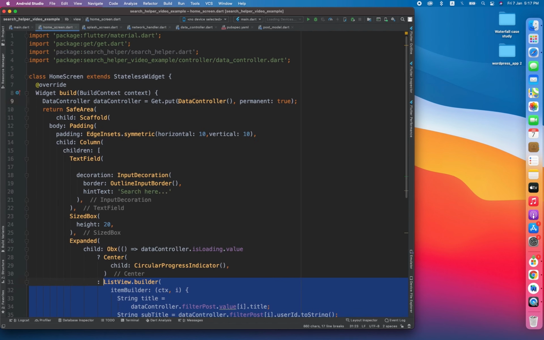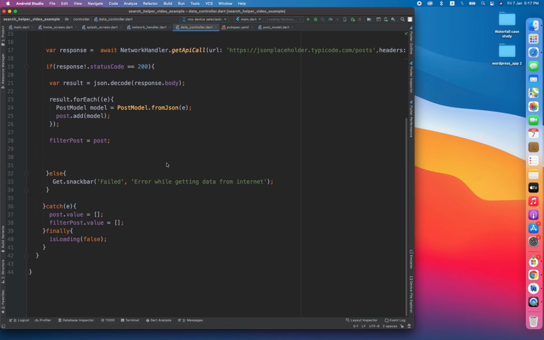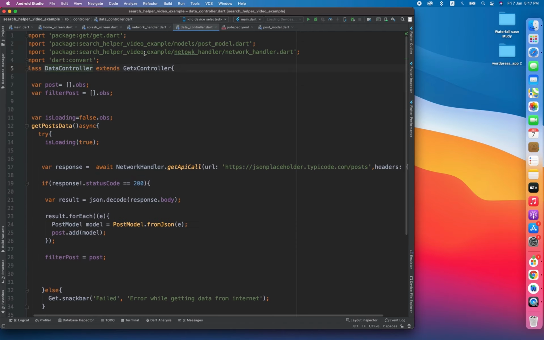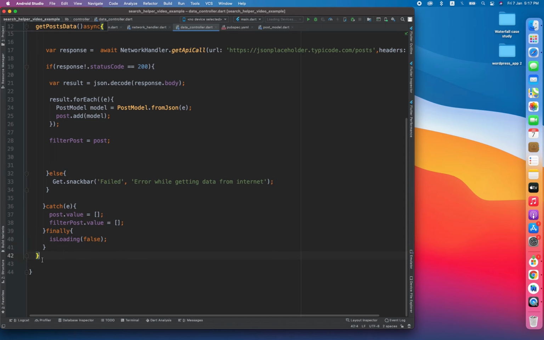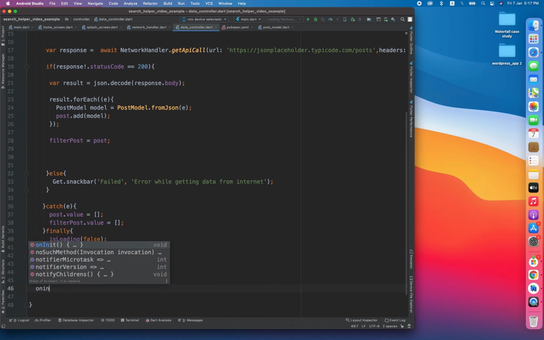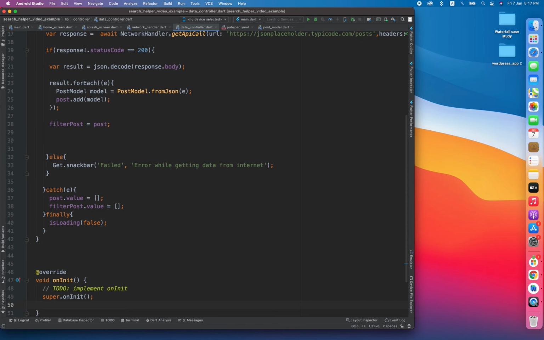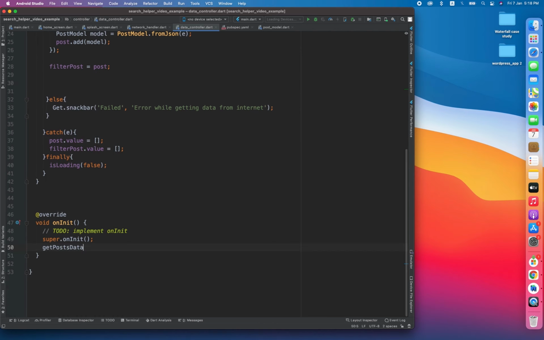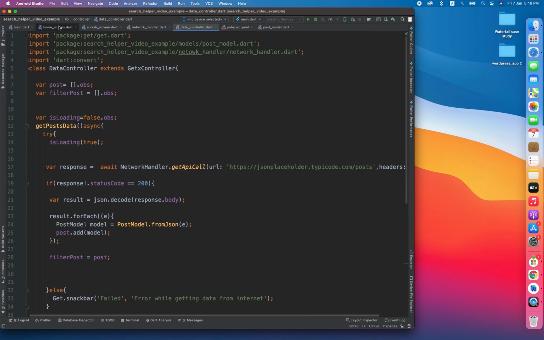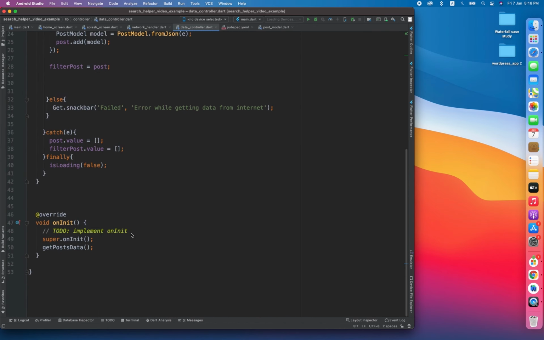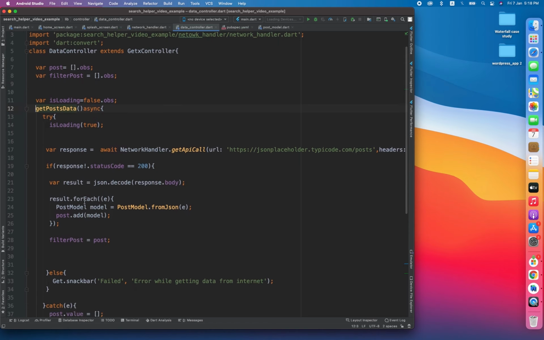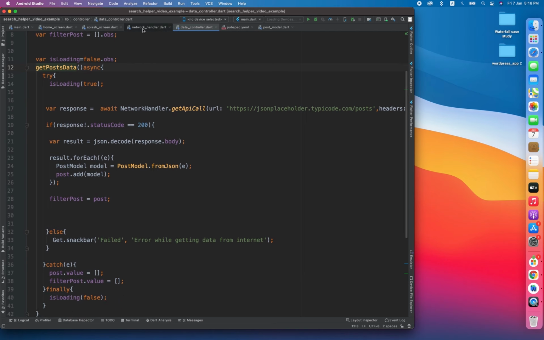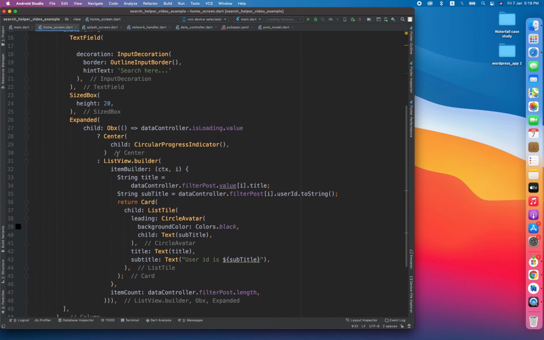So when I put this data controller, one thing I have to do is call on init here. So when this controller is being created, it directly calls that particular method inside it, get post data. So when this object is created at the home screen, it basically calls on init state. On init it will call that method, and at the end we will get the result from the internet, and we will be showing it here.